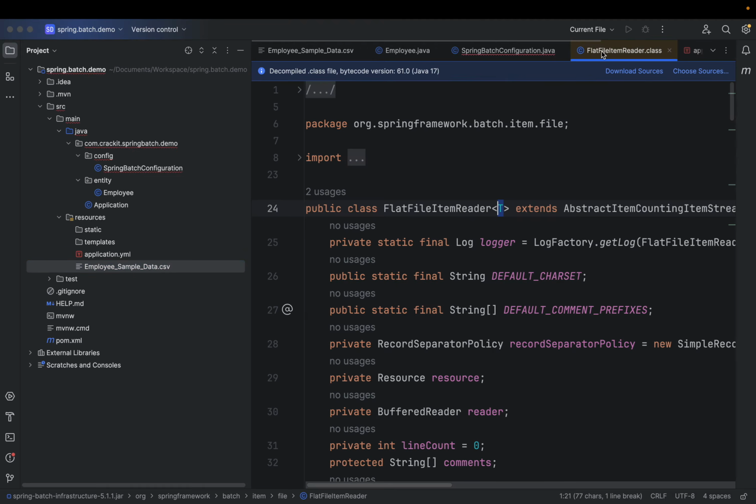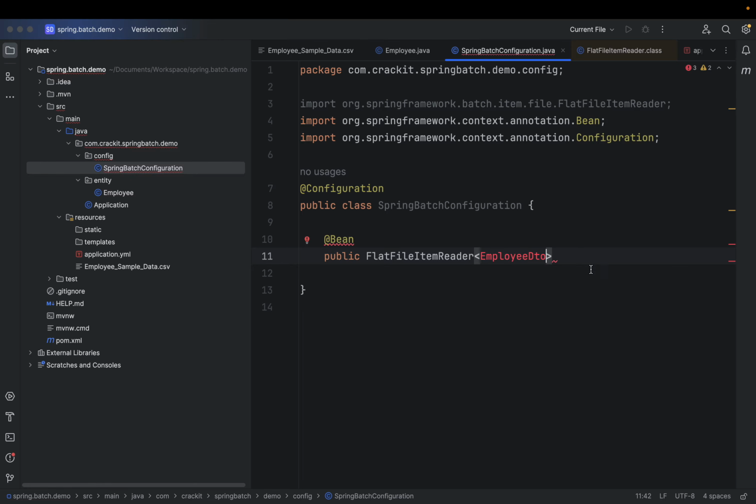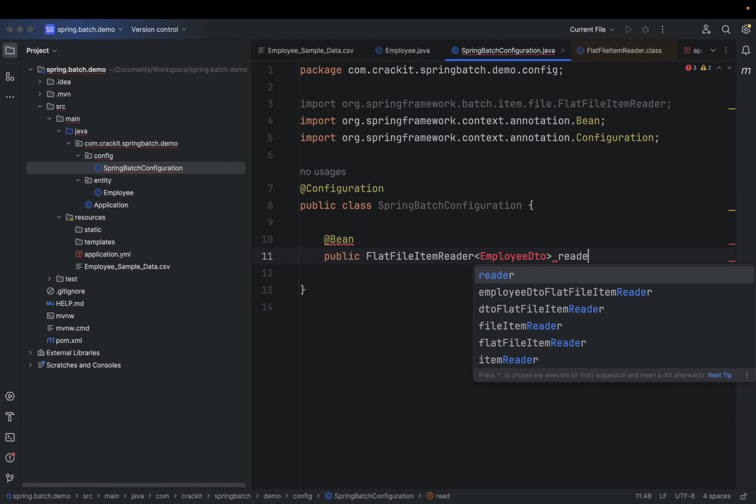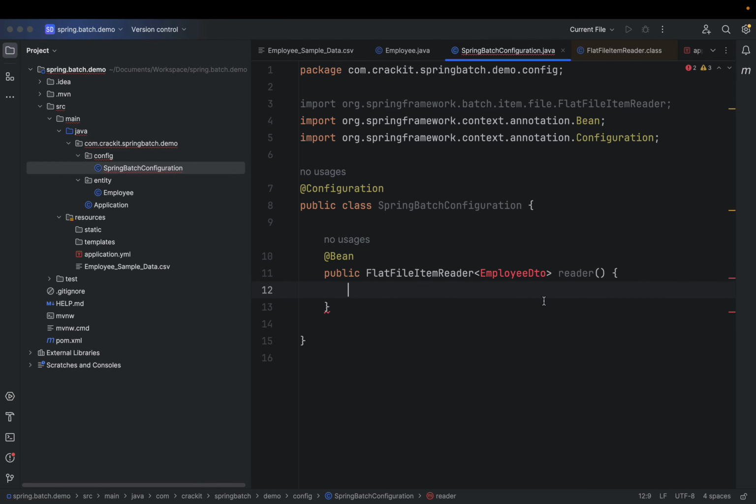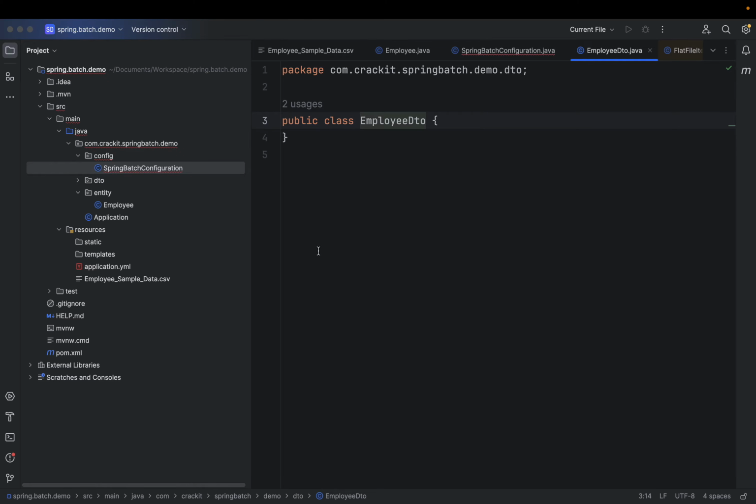So that is why we are creating it, and you can see that this flat file item reader is accepting a generic, and that generic we are going to create, and that is nothing but employee DTO. So I'll create the employee DTO, and this, as I told earlier, is the reader that we are going to create. For now, let's first create the employee DTO. I'll create a package called DTO, and inside that DTO package I want to create this employee DTO.